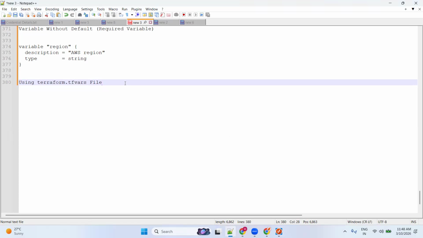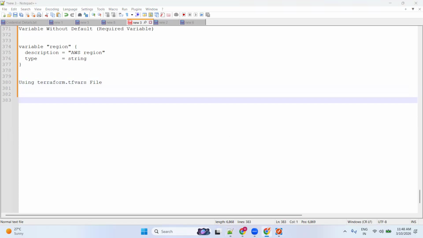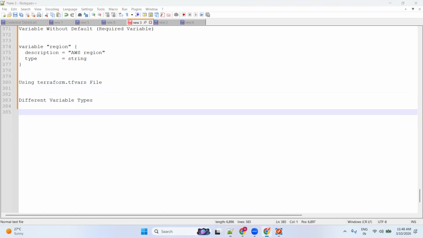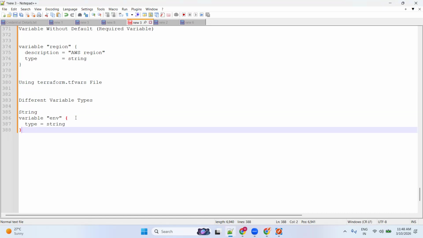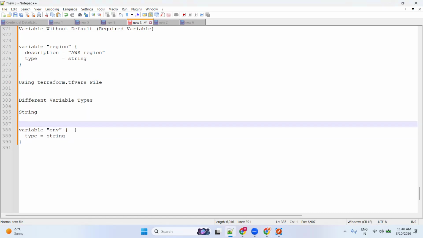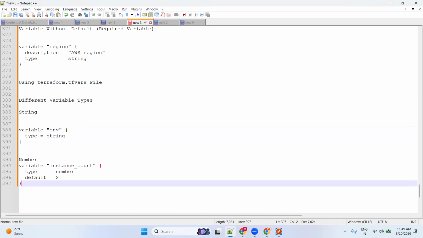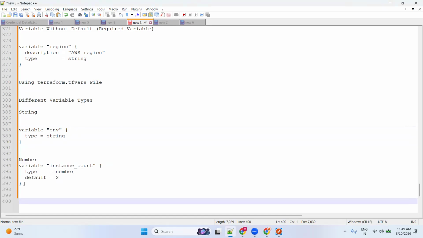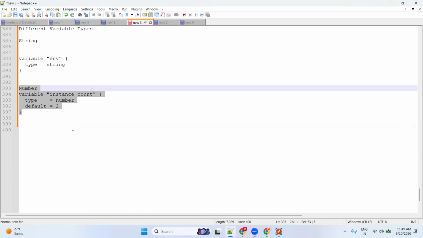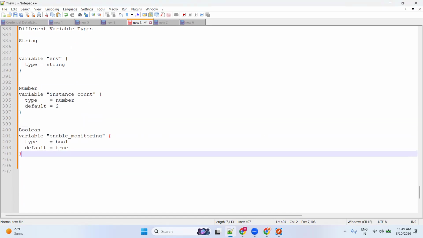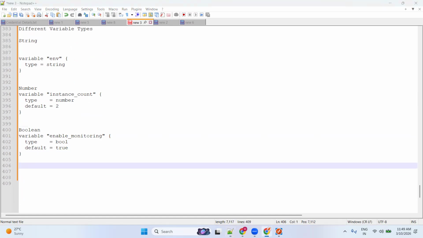In the meantime, let's talk about different variable types. How many types are there? We already talked about string, right? So here the type is called string. This is one type of variable. The other one is number. You should know how to use these variables. If you are using a number, always use this kind of variable. The next one is Boolean, and the last one is list.